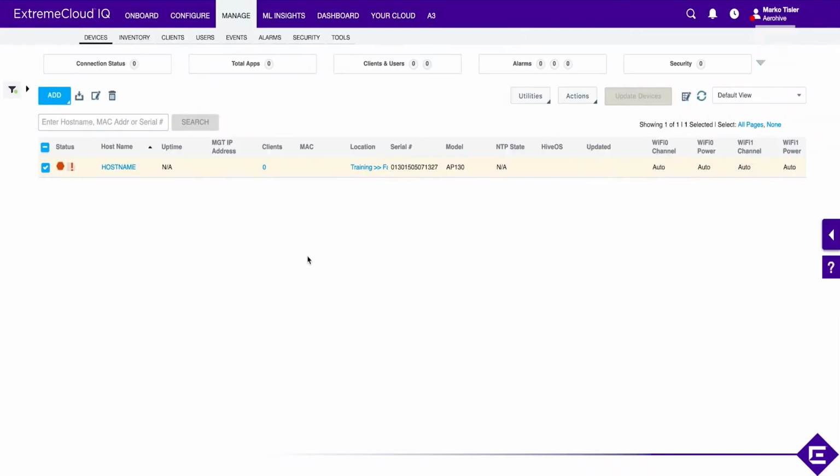Okay. So the access point is not yet configured. It's not yet connected. And a couple of things to explain in here. You see on the left hand side you have the status column, and the status column tells you a couple of things. First one is, is the device connected or not? The second one is, is the device configuration in sync?